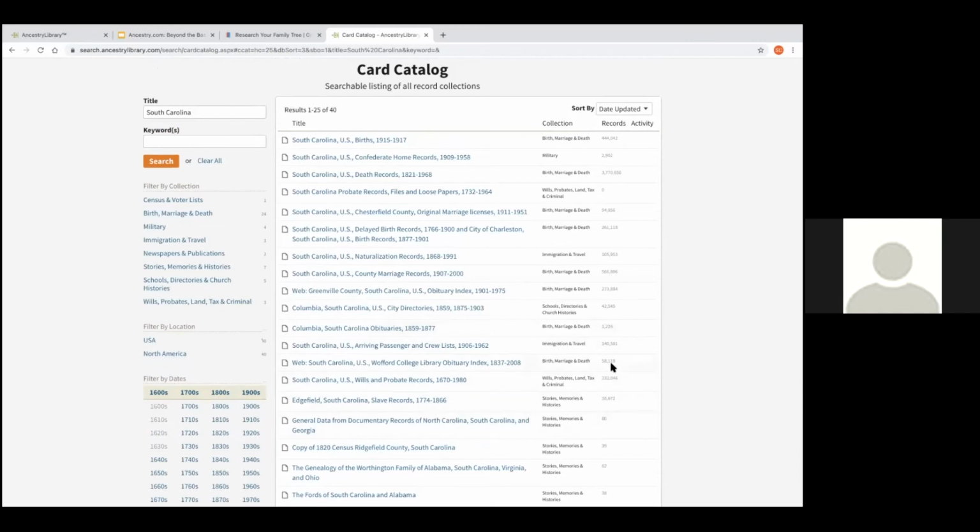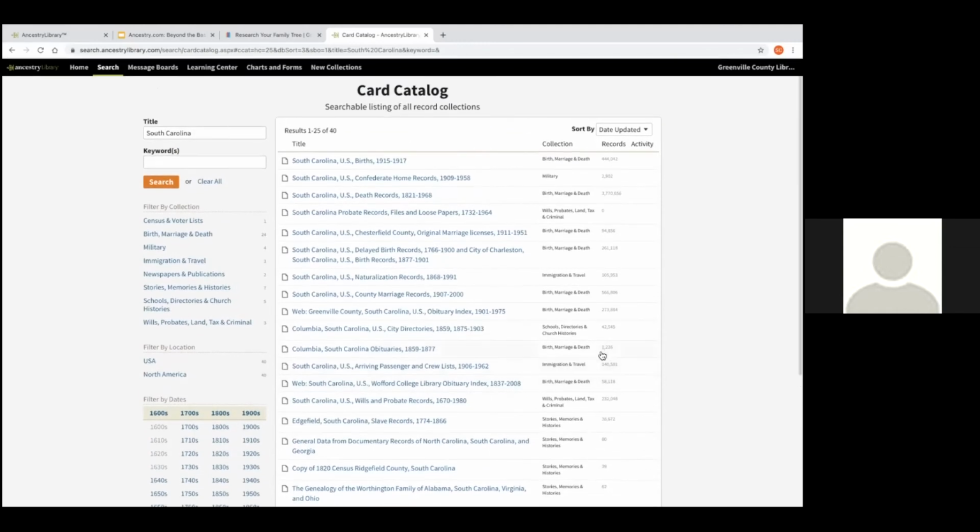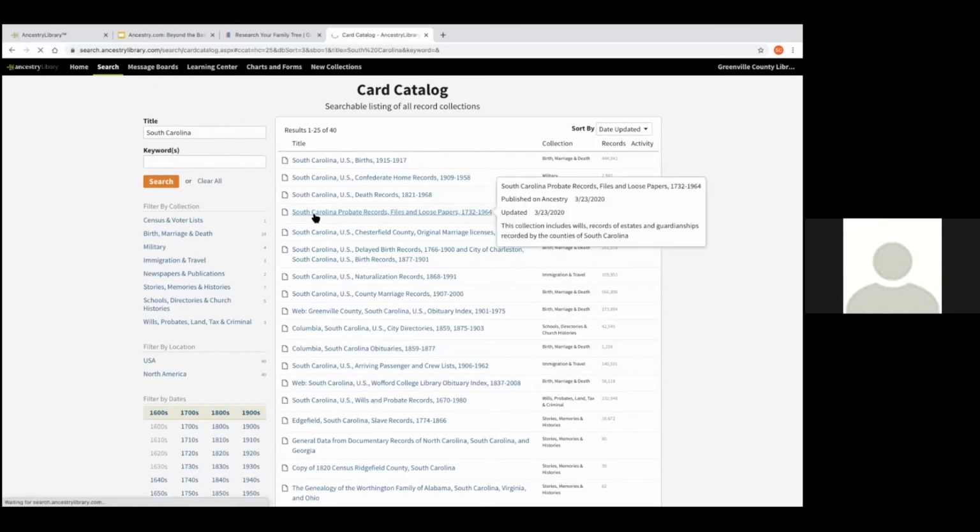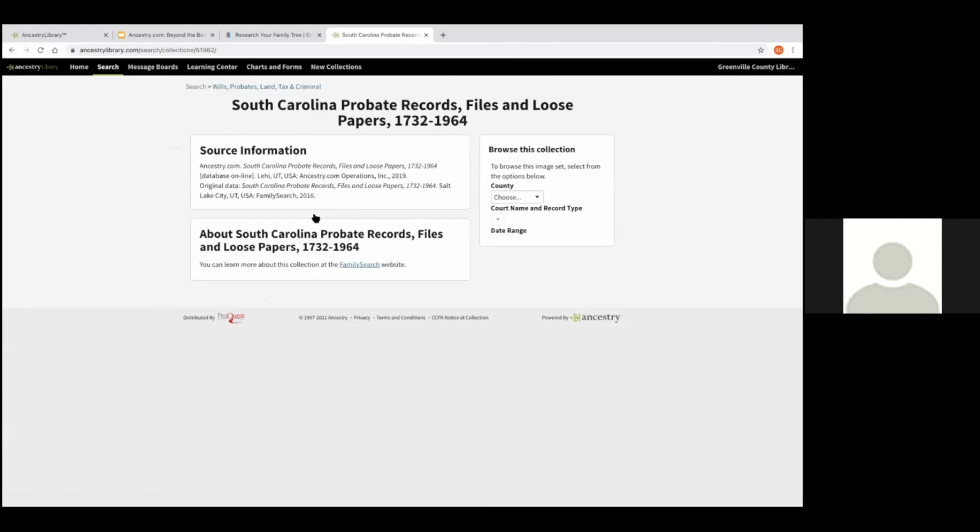it's not browse only. But let me show you what I mean when I say browse only and what that looks like. So I do believe this one is a browse only. It's the South Carolina probate record, files and loose papers. It's from 1732 to 1964. So that's a great date range, goes pretty far back. And now that I'm in this record collection, you can see there's no search area. I can't type in a name and search within this collection. That's a dead giveaway that it's a browse only.